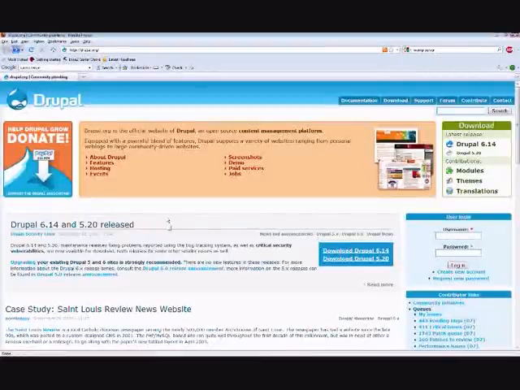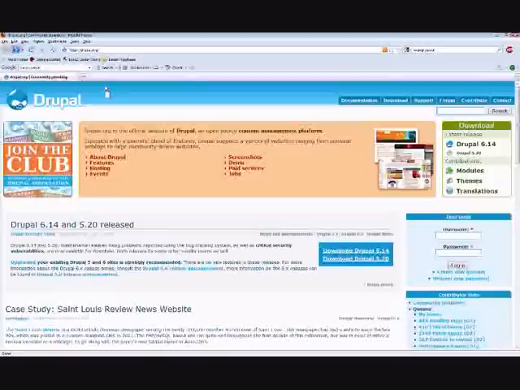At the Drupal website, notice here it's drupal.org or www.drupal.org. You get to the same place. This is a Drupal community website. This is drupal.org. It's the official website of Drupal, an open source content management platform. If you want to find out more about Drupal, you can click here and look at the features. You'll have a whole range of other information.